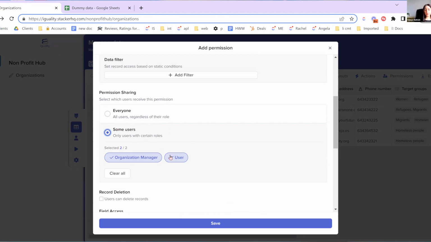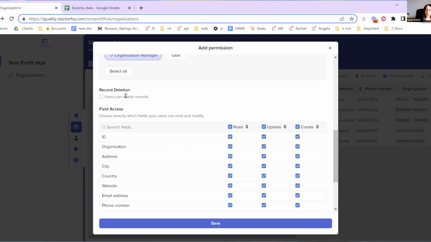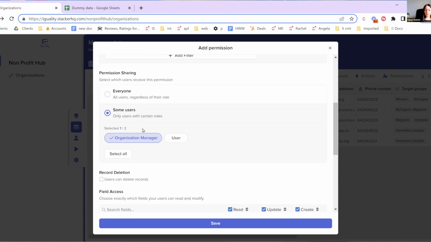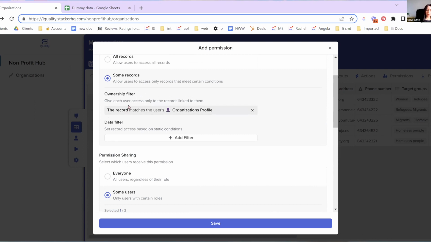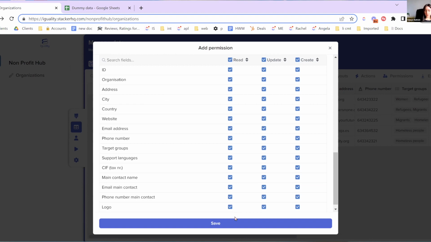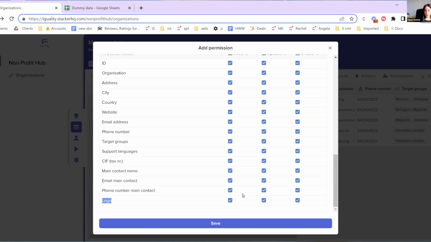So right now we're saying only organization managers should have this type of access. That role that we set up before in the settings over here. Now we're not actually going to allow them to delete records, so we're not going to check that off. But over here, it basically allows us to say, people who are in the role of organization manager and whose email address matches the email address in the main contact of an organization can have access to that organization. But what can they do? They can read everything, that we want to give them full permissions of.